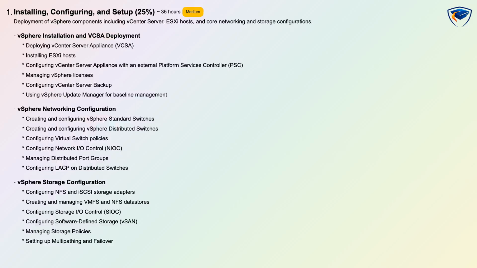Expect to configure networking with vSphere standard and distributed switches, manage distributed port groups, set virtual switch policies, enable network I/O control and LACP on distributed switches. On the storage side you will set up NFS and iSCSI adapters, create VMFS and NFS datastores, configure storage I/O control and vSAN, manage storage policies, and implement multipathing and failover.